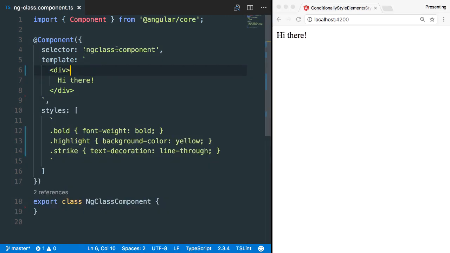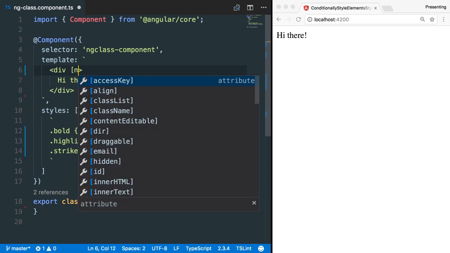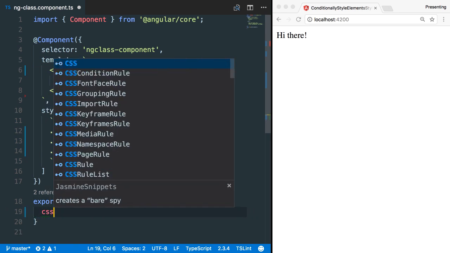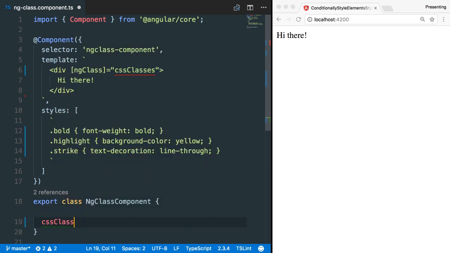So here we have a very simple component with some predefined styles. Now if you have the need to add multiple CSS classes to a DOM element within our component, for instance this div here, we can use the ngClass. And let's use here an ngClasses variable, which we define directly inside our component here. And this variable is directly bound to that ngClass definition up here.